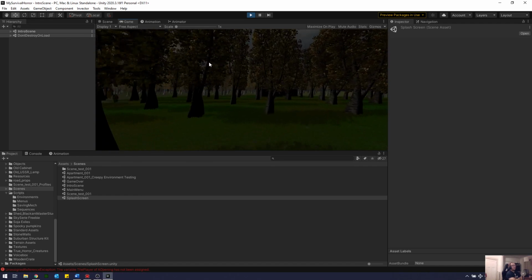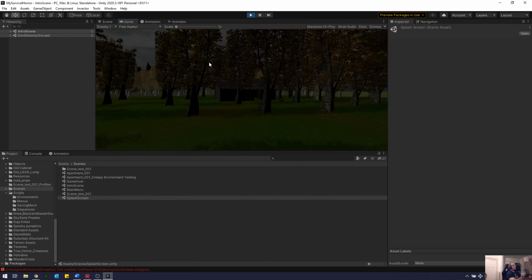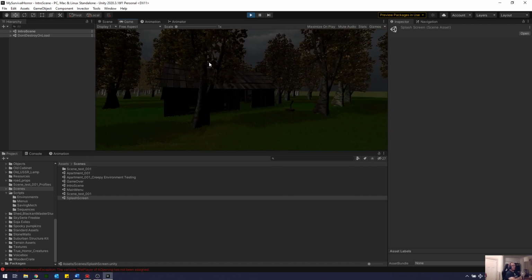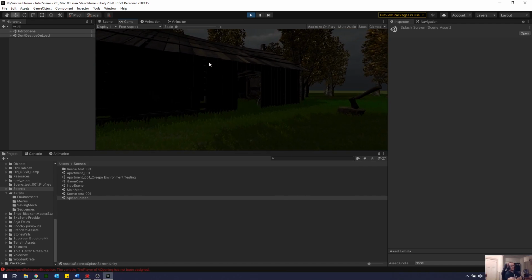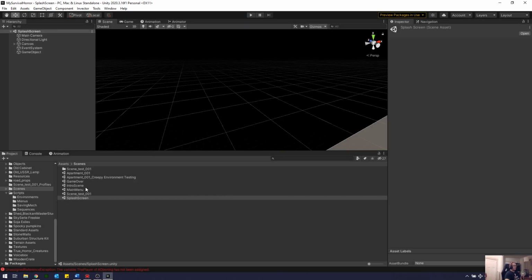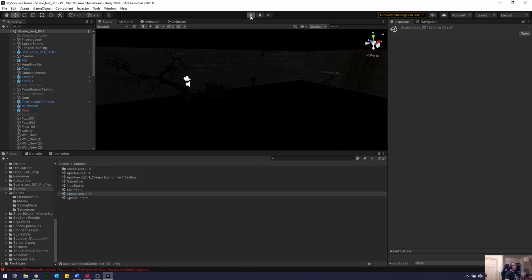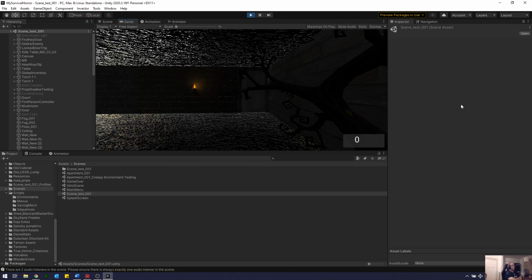Really, I just made terrain here with trees and grass, and then lead up to this spooky cabin, and nothing really happens, because it was just like a concept to see if I could do it. So then you'd have some kind of dialogue, and something would happen here, and it would lead you to your first scene here. This is our first scene, first level.